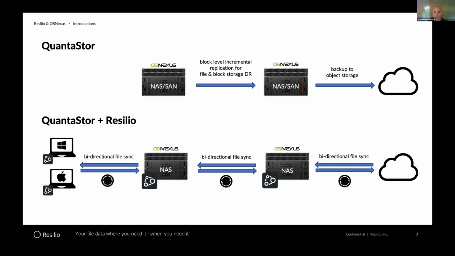We also have some ability to do some backup to the cloud. But where this gets really interesting when you combine QuantaStor and Resilio together is how it solves some huge problems for organizations that are collaborating across sites. So now you can take your QuantaStor grid of NAS systems that are in different data centers and set up bidirectional synchronization of that data, and bidirectionally sync from the laptops to the NAS systems directly.